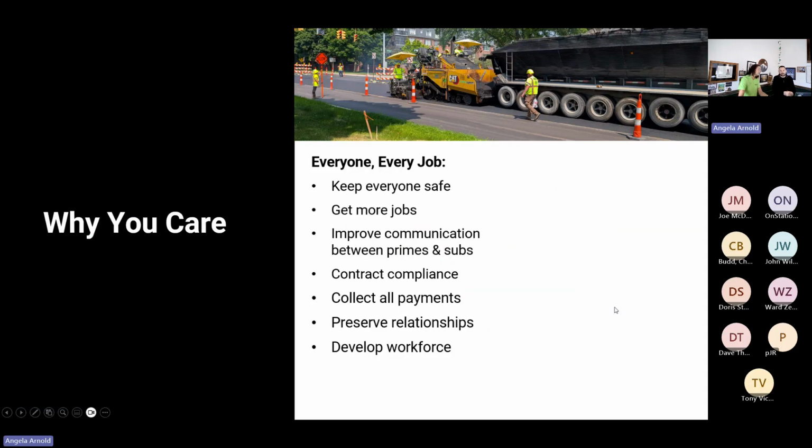So, why you care. There's a universal why you care for anyone on a heavy civil project. That could be a contractor, an inspector, DOT. It's universal. There's a lot of things we care about. We want to keep everyone safe. We want to get you guys more jobs. The more jobs you're getting within a year, the more money you and your company are making.